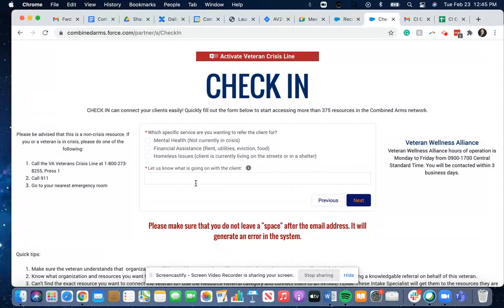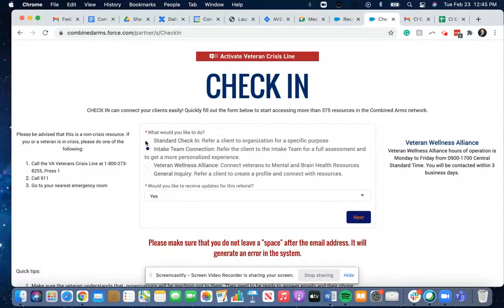In some cases, if you know that your client has multi-layered needs and has a lot of things that they need, this is also appropriate to use so the intake team can really wrap their arms around that individual. And finally, the standard check-in.